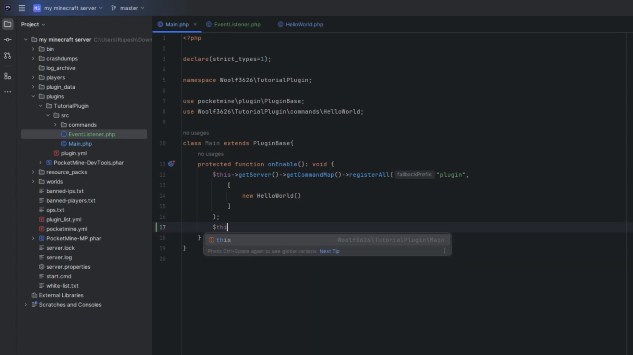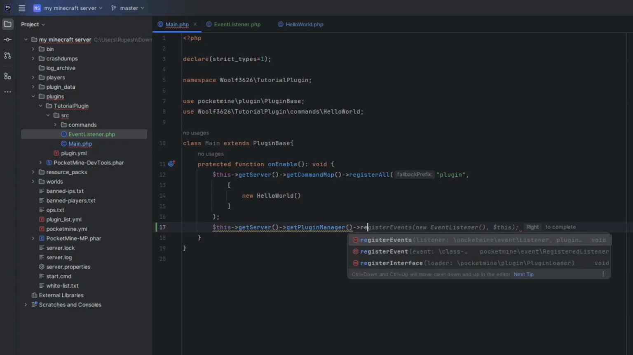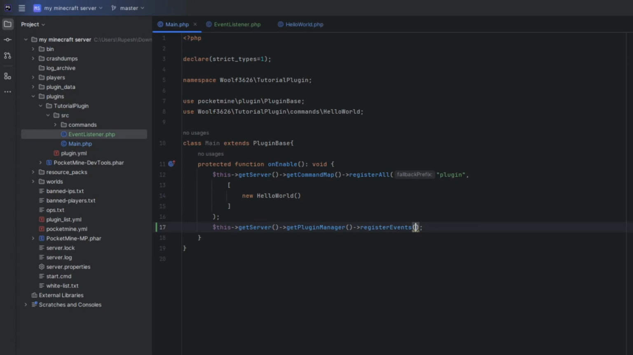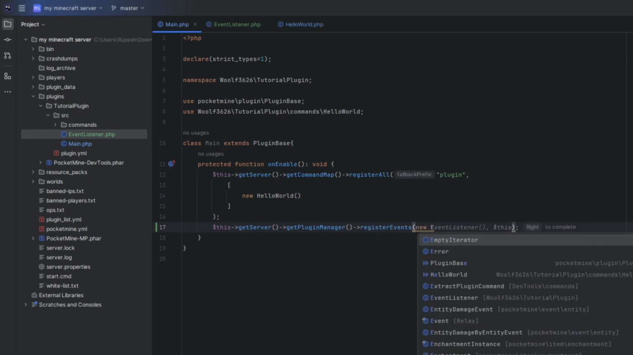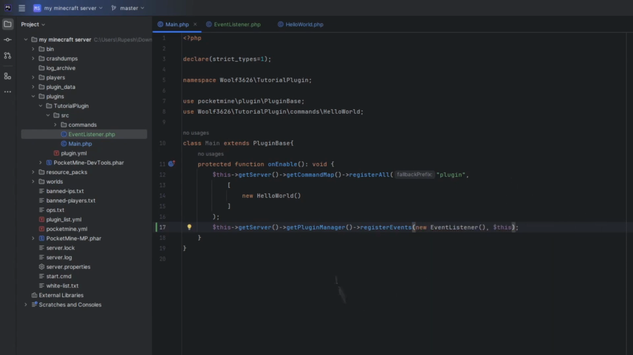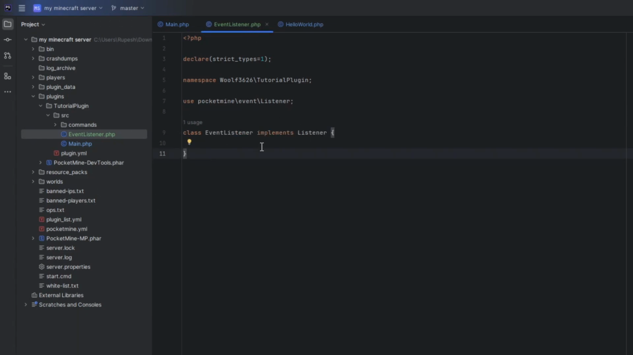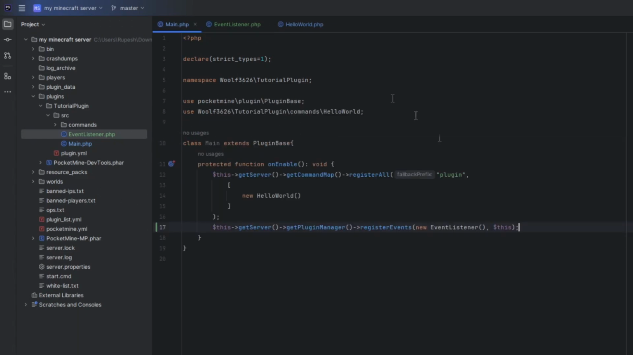You're going to want to type this: getServer, getPluginManager, and then registerEvents. And then you're going to make a new event listener. So all this is doing is it's registering the event. It's registering all the events that we're going to define in this file into this.